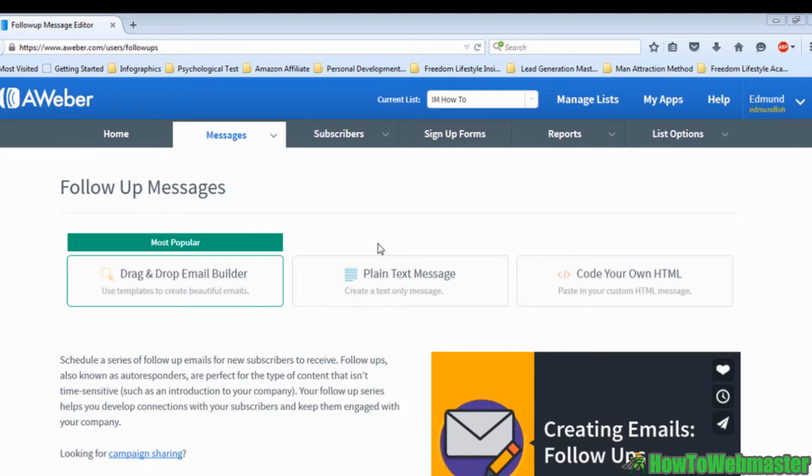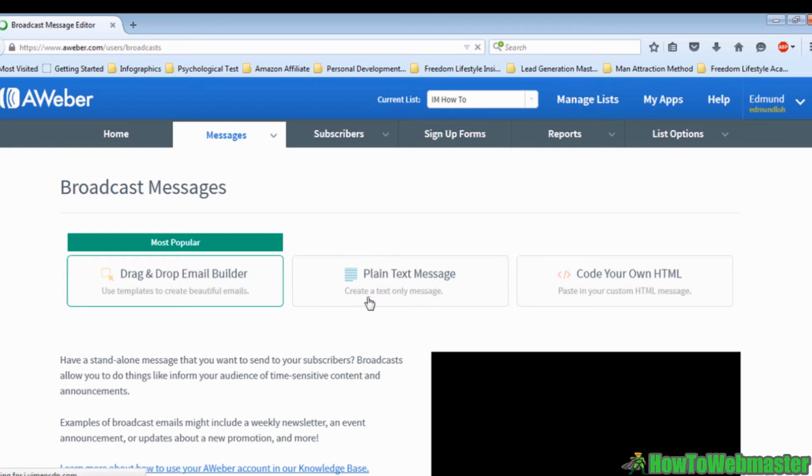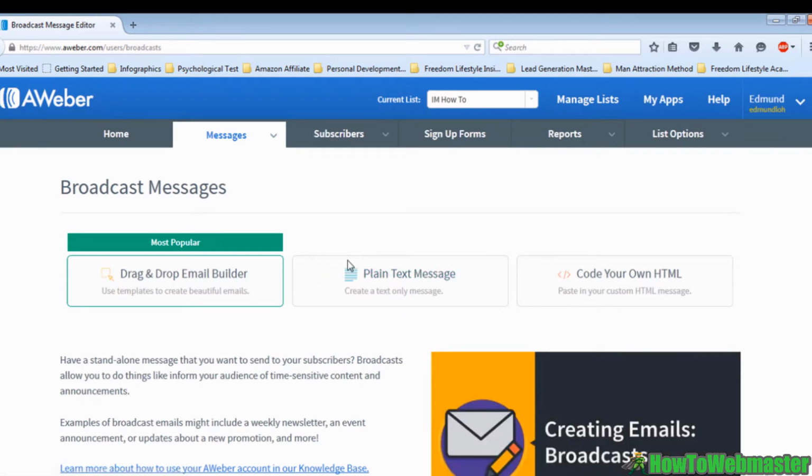When you've logged into your Aweber account, move your cursor to Messages. You will see the Broadcasts option in the drop-down menu. Click on it and wait for it to load. You will see three options in the Broadcast Messages page: Drag and Drop Email Builder, Plain Text Message, and Code Your Own HTML. I will choose the Drag and Drop Email Builder as an example in this video.